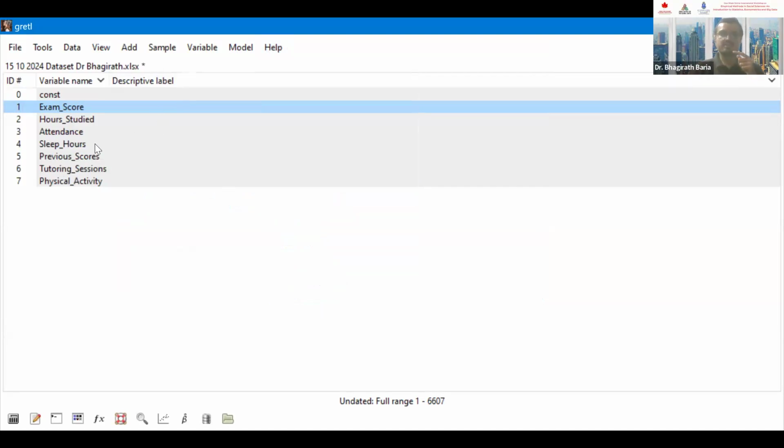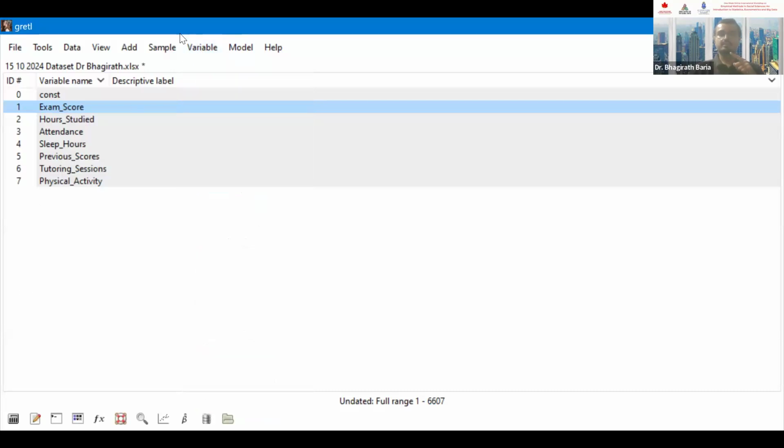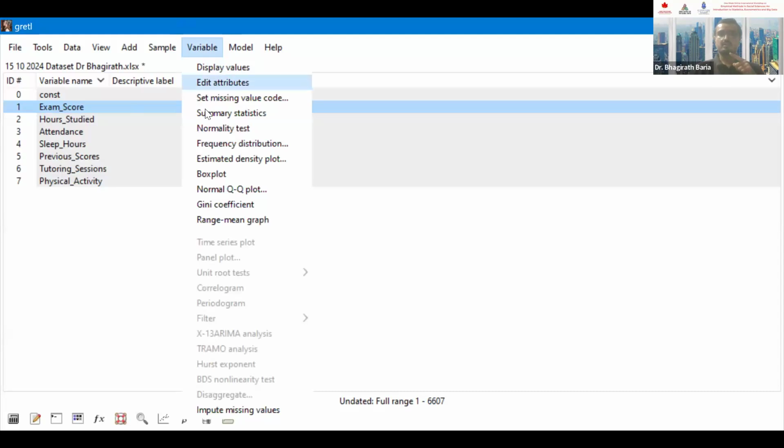Now, why is dataset structure important? Once you tell Gretl that this is cross-sectional or time series or panel, if you go to this option, Variable, you will see that certain things are disabled. Gretl automatically disables the options which are not relevant for the kind of data you are dealing with. So you need to be very clear about the data you are dealing with, and careful in specifying the correct type of data. Otherwise, you will end up making very silly and problematic mistakes.